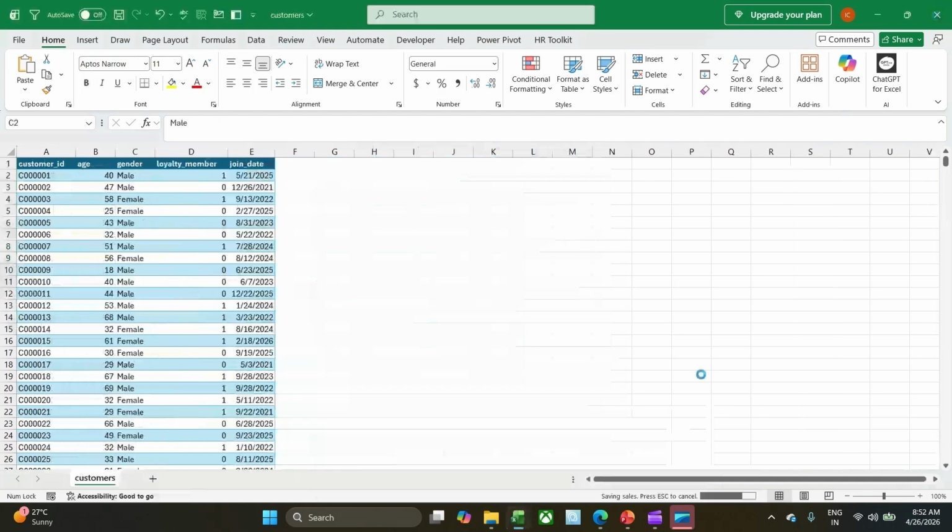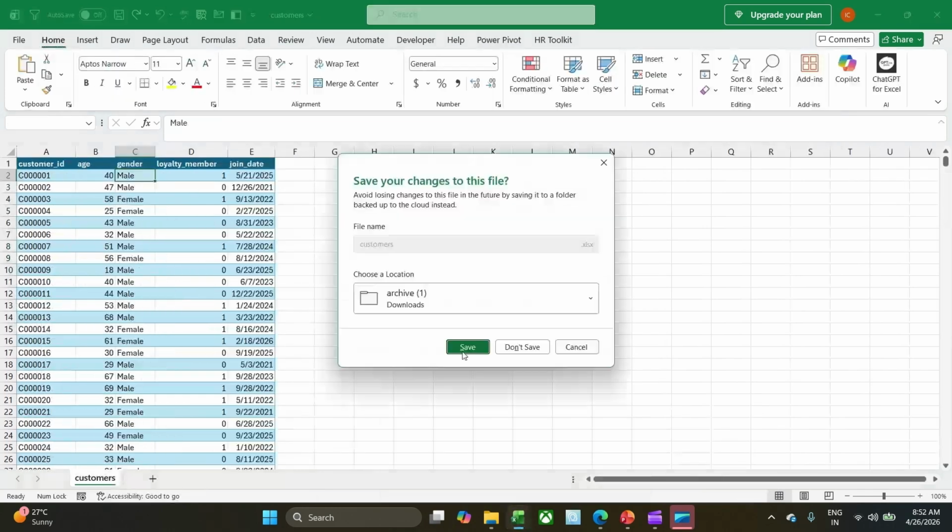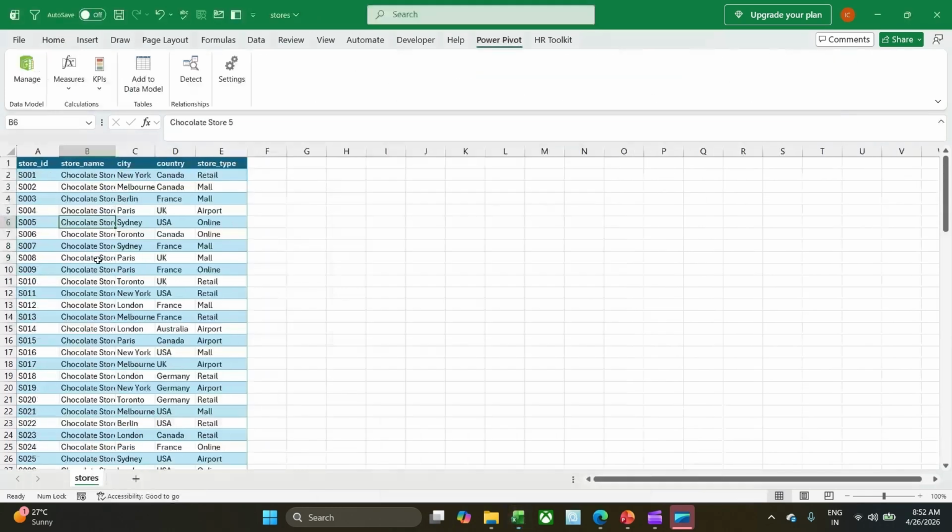So you will see since that data is large, it has taken some time for it to save. And this is my store ID. And this is a customer one. I'm going to close this as well. Click on save for now. What did I do? I just have the stores file, and now I need to add this to the data model.